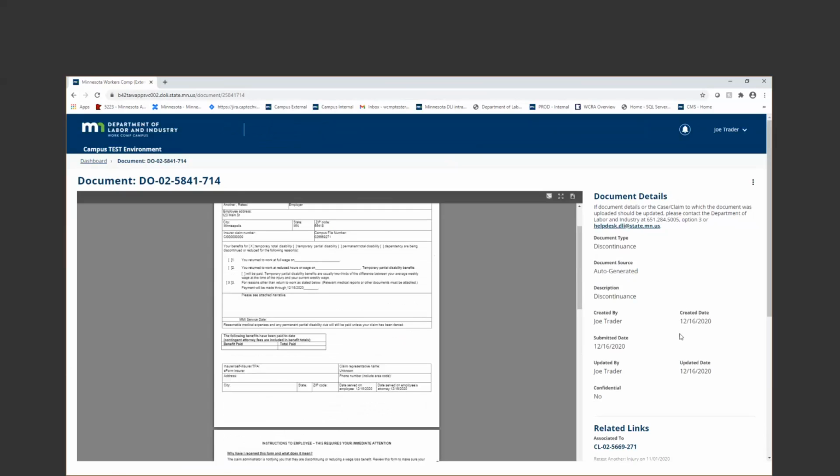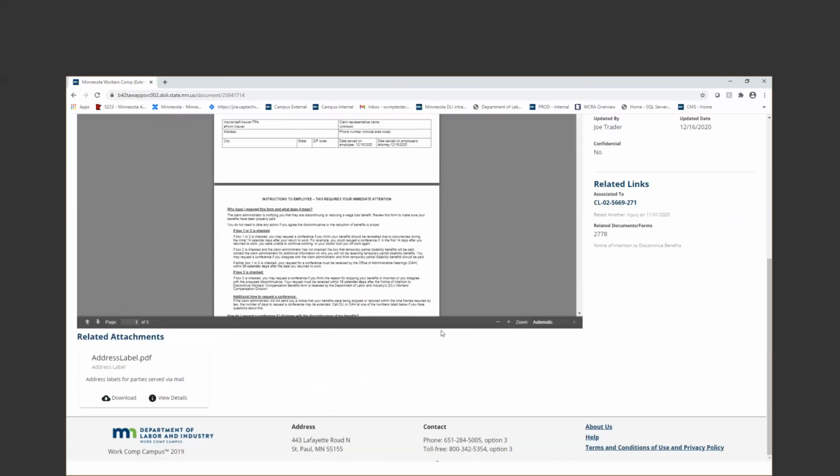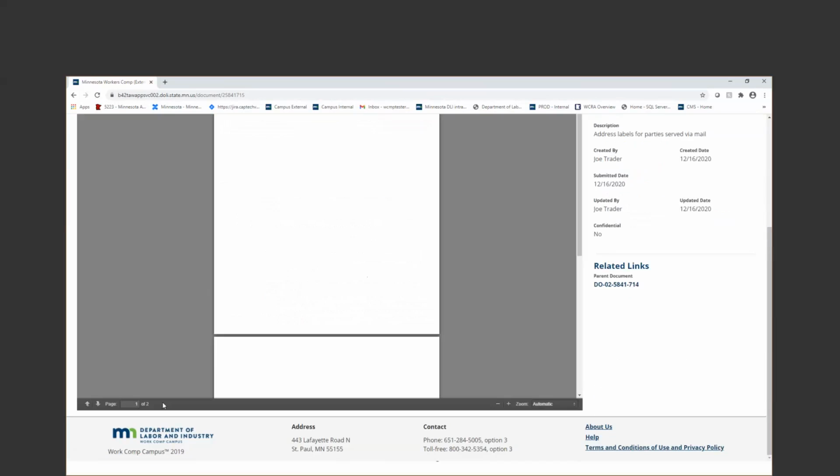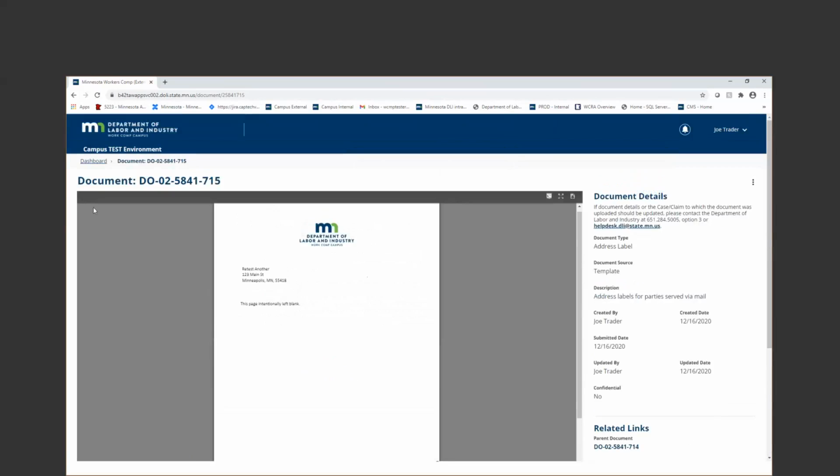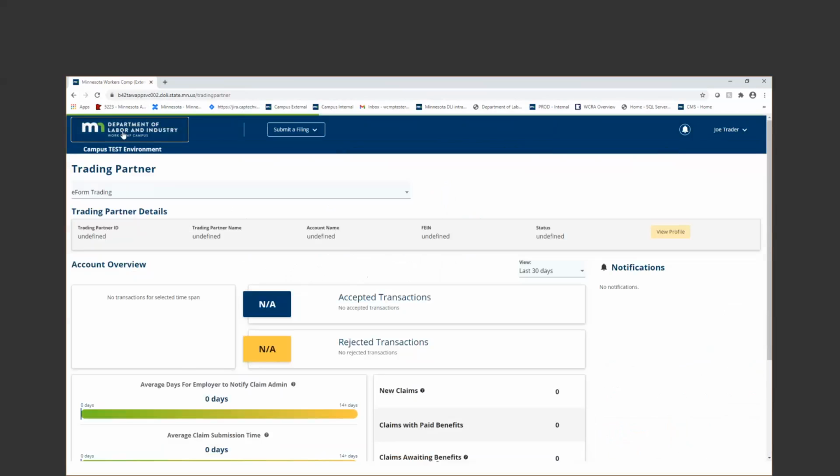Any attachments are going to be at the bottom. So if you upload that narrative, it'll also be available here. And then the system will also generate address labels for anybody who needs to be served offline. So you can see here, it went ahead and it printed an address label for the employee since the employee does not have a campus account. So that is what we would need to do if it was a NOID 3 situation.